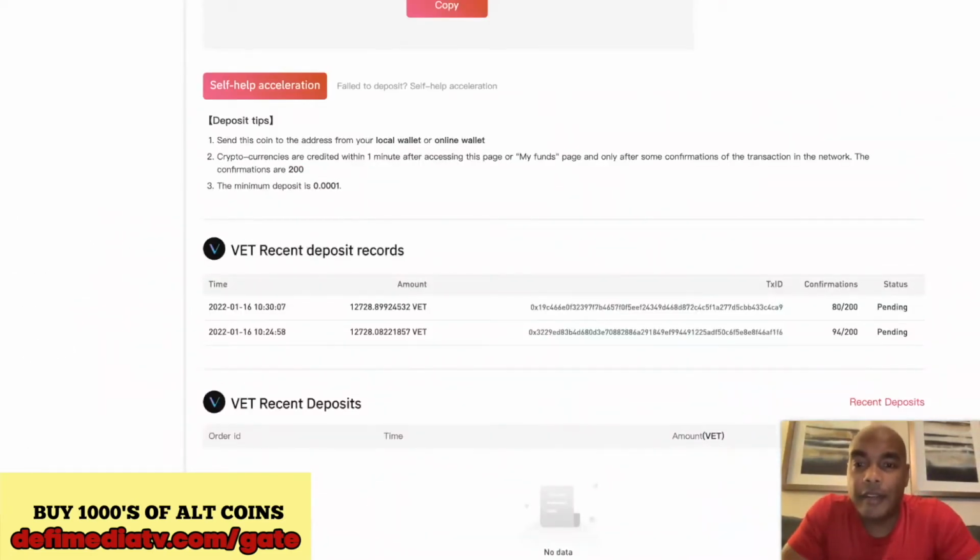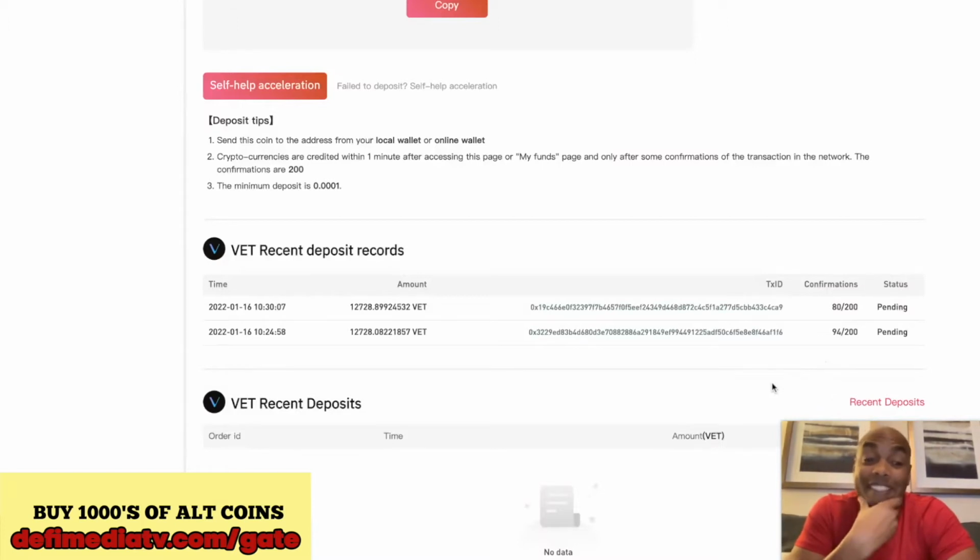So if we look here on my history, it's been like 20 minutes, but you can see here it says pending. So this one says 1024, 1030. So it's still pending. Sometimes this takes a little hot minute. So don't get impatient and think your money's stolen or your money's gone and none of that craziness. It's here. It's just pending mode. So it says confirmation 94 out of 200, confirmation 80 out of 200. So we're going to hold tight and then see what happens.